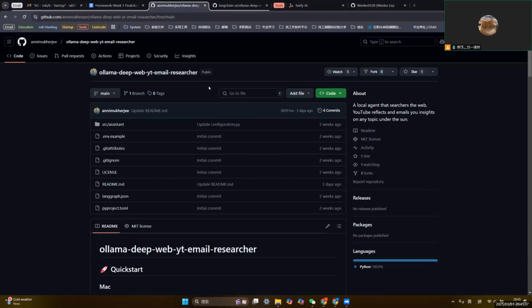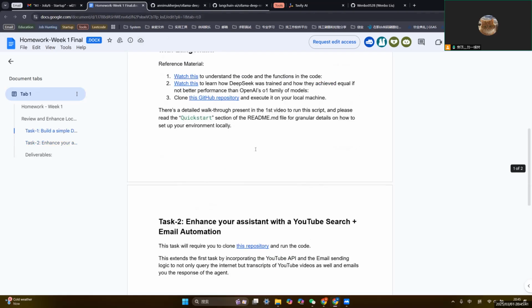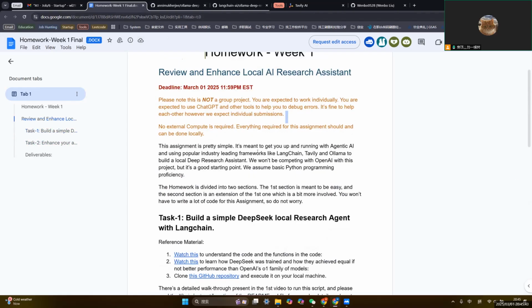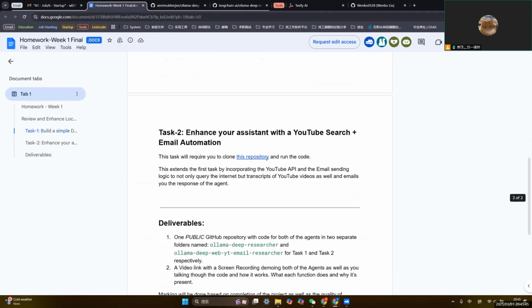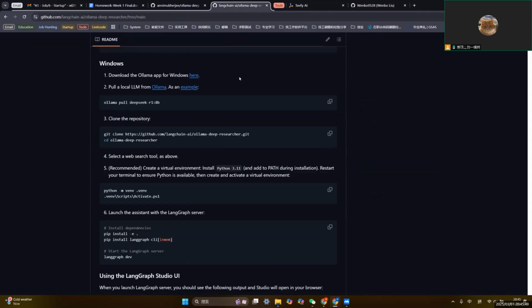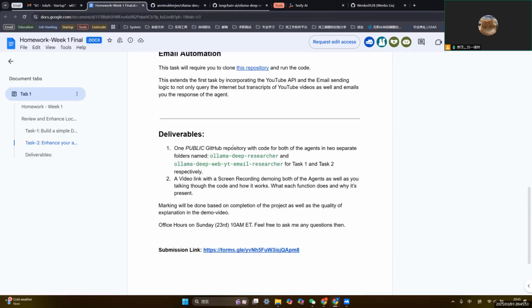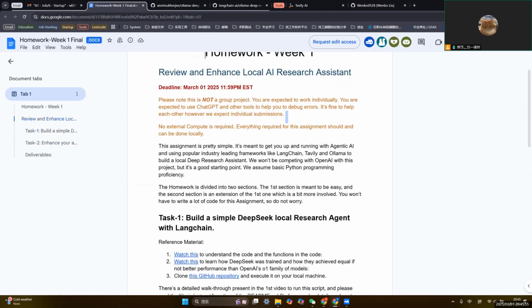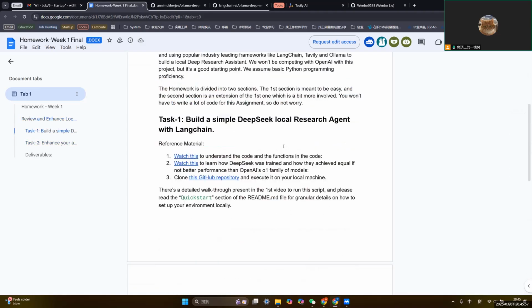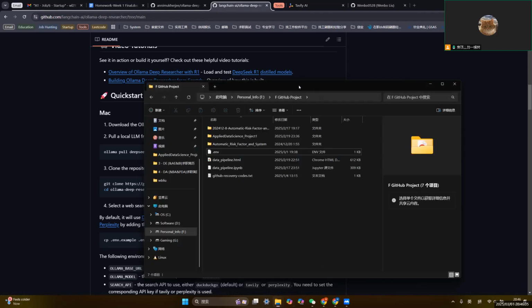Hi, this is homework one, and I will introduce task one and task two. First is task one: a simple DeepSeek local research agent with long-term memory, and I will do this in my GitHub project.